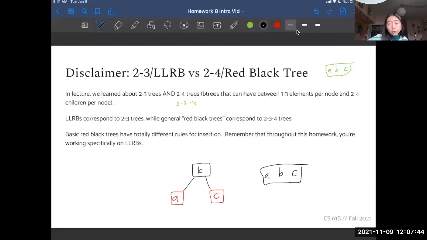There is an optional portion, not extra credit, optional portion that says like make a red-black tree, not LLRB. And that is done in the same file as all the other stuff, but that's working on a 2-4 tree. And so that's an optional part. Don't even worry about it if this is confusing to you, but basically I just wanted to make sure it's very clear what we're working on throughout this homework. We've focused on the 2-3 LLRB similarities, but be aware that this is an alternative. Both are totally valid, both work.